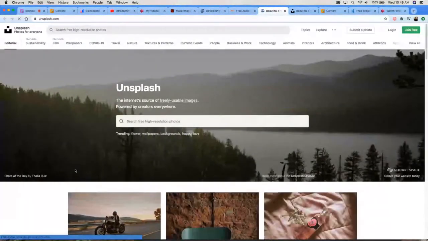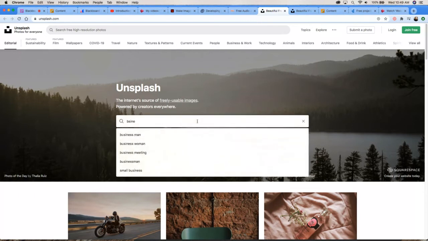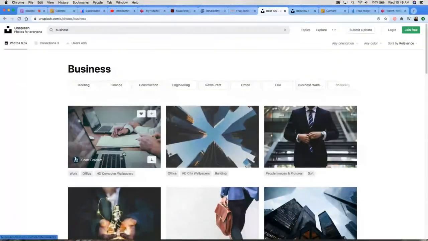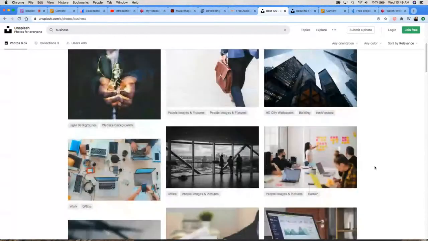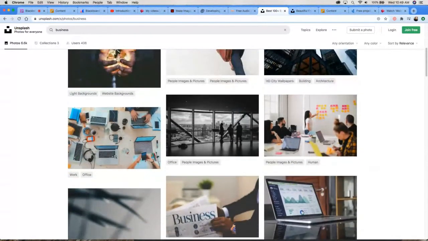I want to show you one of these sites, which is called Unsplash. This is a free site, so you can go in and use any of these images in your presentations, in your Blackboard course. If you're creating videos, you can use those as well. There's also some video footage available too. If I wanted to look for some images on, say, business, I could come here and find an image.